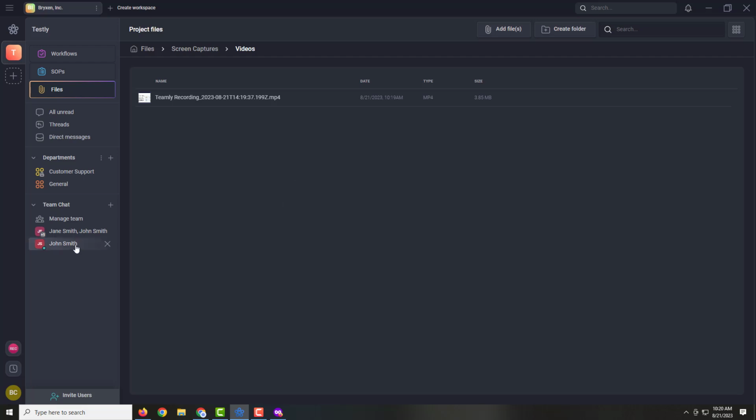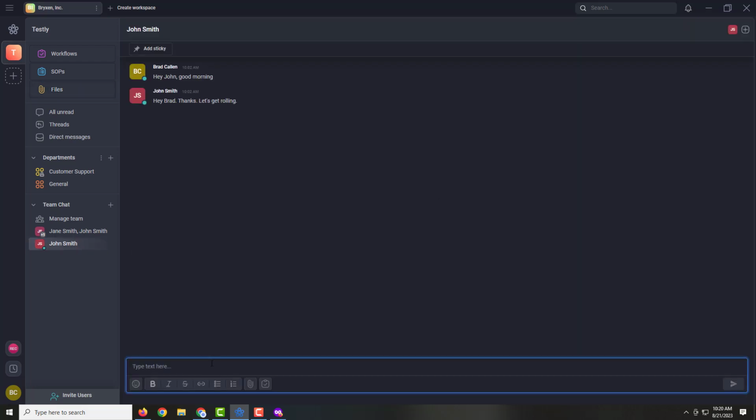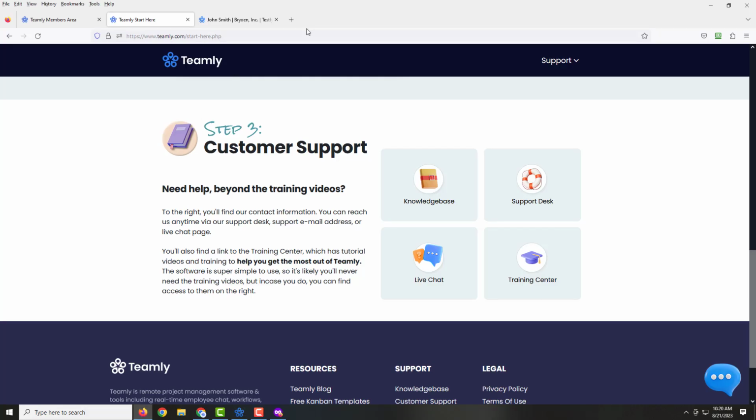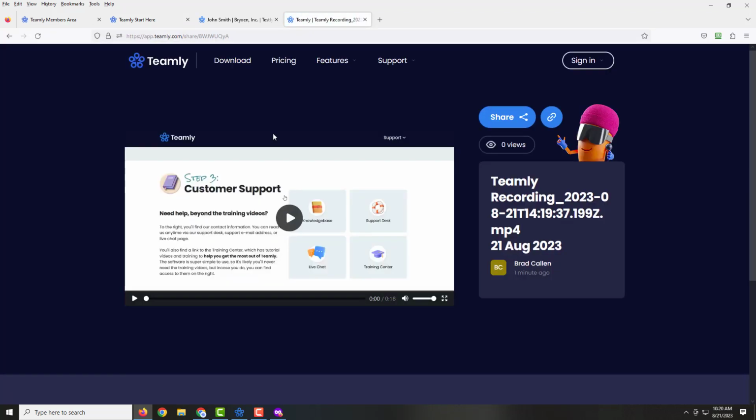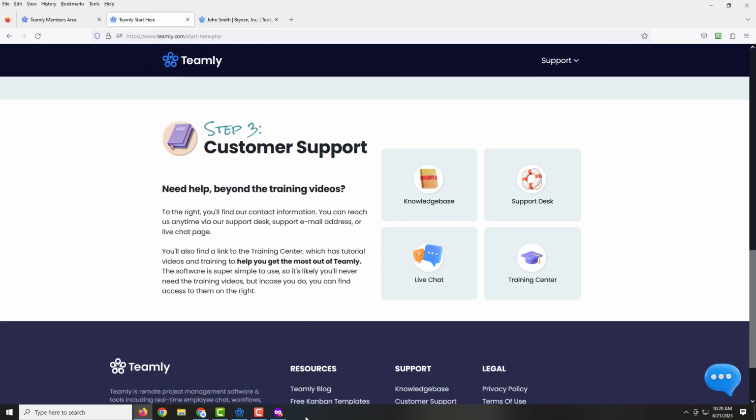added to my clipboard, I can just hit Control V right now, and it pastes it right into the chat box. So there's the video. Now all John has to do is click that link, and it's going to open up to the web browser, and he's going to be able to see the video. So you can see the video here, the exact video I just recorded, all within the Teamly app. Super easy, super simple to use.